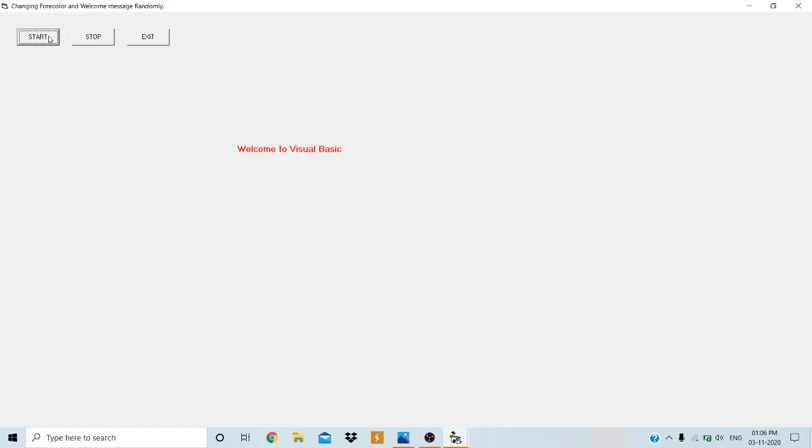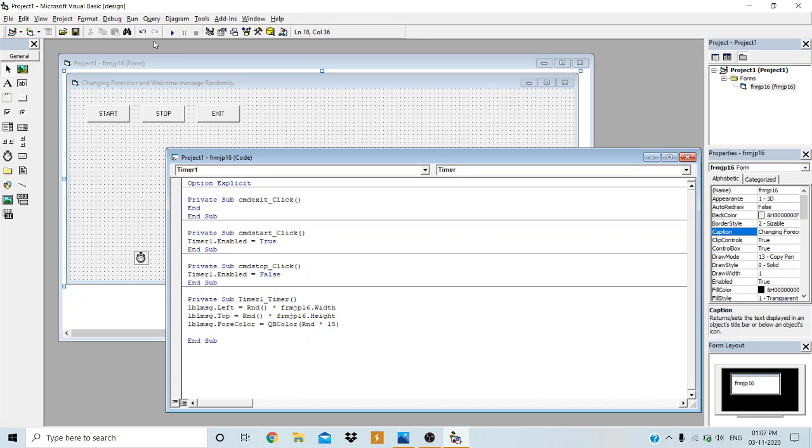Now you can observe here, it is appearing throughout the window. The label, that is the welcome message, is appearing throughout the window with random fore color. Yes, this is the journal program for BCA students. And when I click on stop, it is going to stop the application wherever the label is present, because the timer is going to be disabled when you click on this stop command button, as it is an event driven programming language, and when you click on exit, it is going to terminate the application. This is the journal program for BCA students. Thank you.